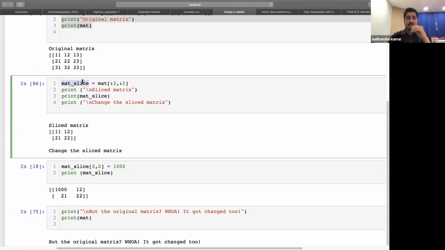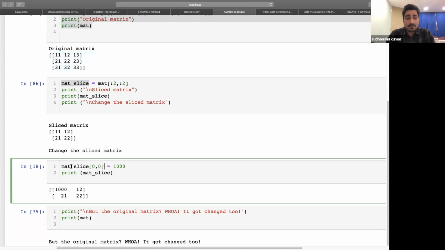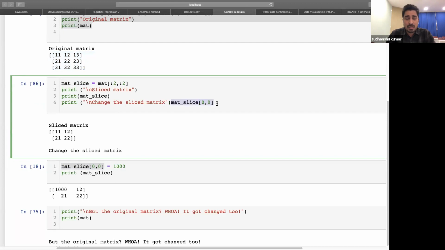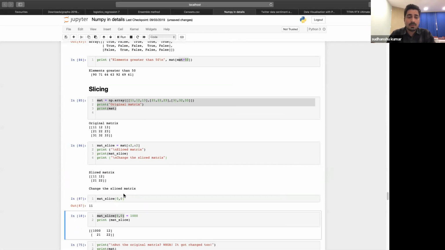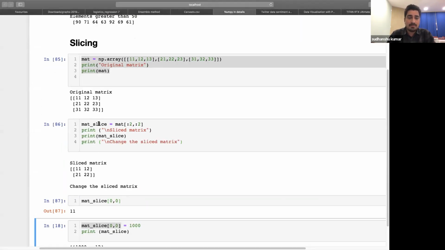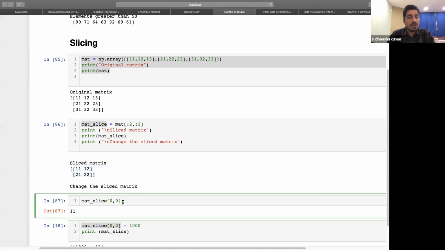Now we were able to fetch the data. This is the whole matrix that we have, and we are trying to manipulate a particular element. Suppose I fetch mat slice 0, 0. This is nothing but the mat slice that we have, and mat slice 0, 0 is equal to 11.